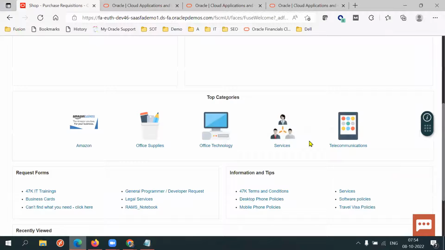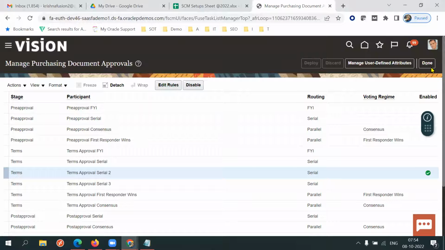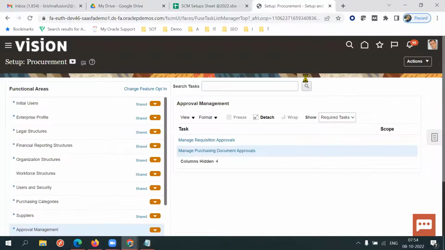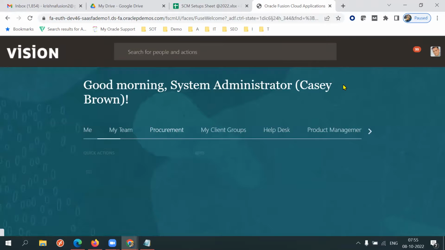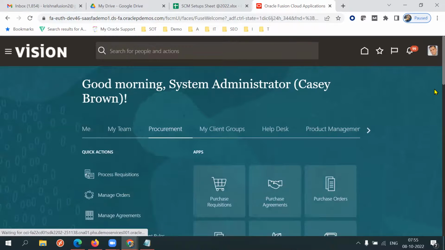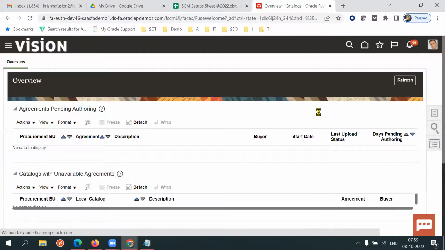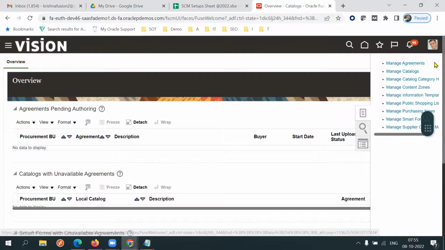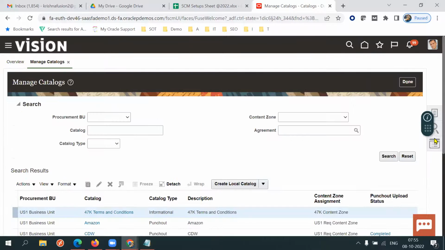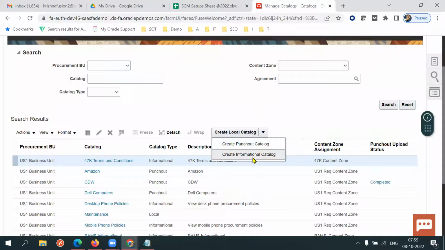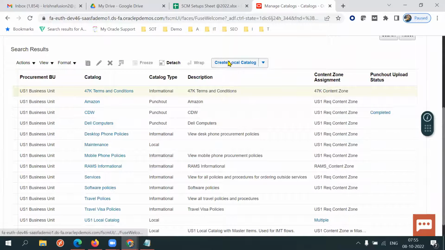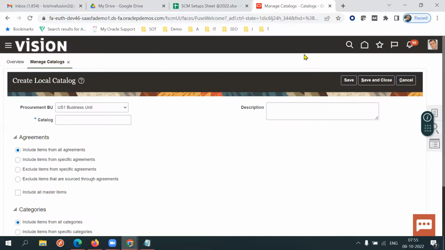And now I'll show you the local catalog setup. So from the procurement, go to catalogs and click on manage catalogs. And you're seeing how to create information catalog from here. And now we are creating the local catalog. Click on create local catalog.